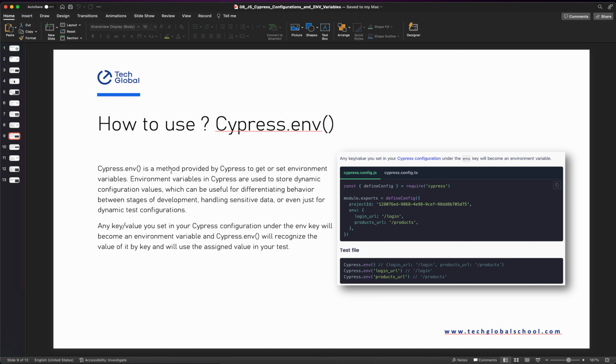So how can we use Cypress.env? Cypress.env is a method that helps us set environment variables. Environment variables in Cypress are used to store dynamic configuration values, which can be useful for differentiating behavior between states of development, handling sensitive data, or even just for dynamic test configurations. Any key-value pair you set in your Cypress configuration under the env key will become an environment variable, and this Cypress.env method will recognize the values by key and use the assigned value in your test.